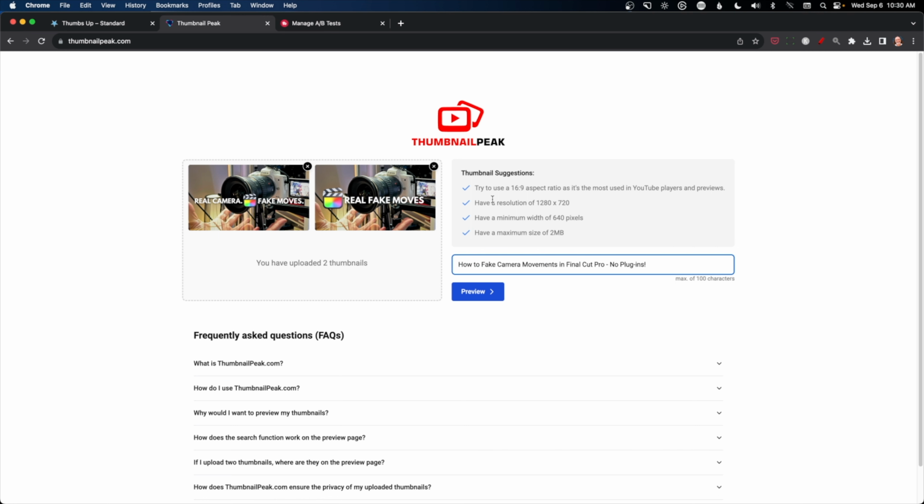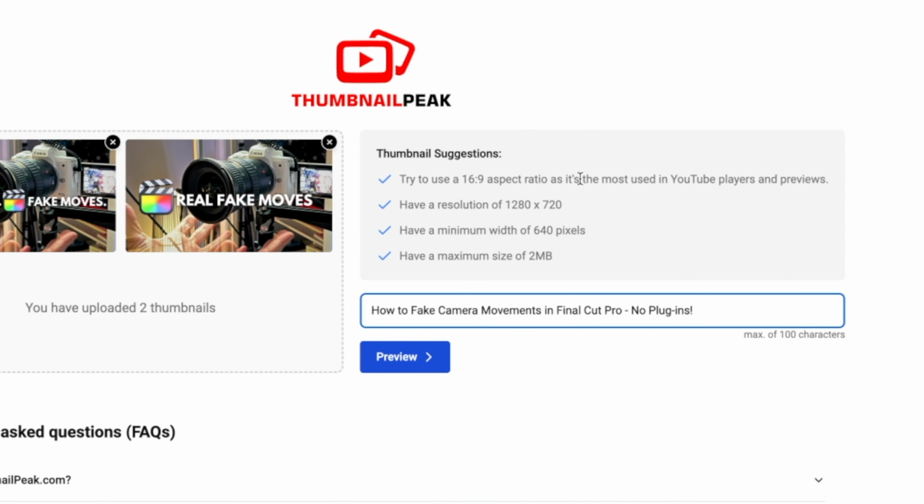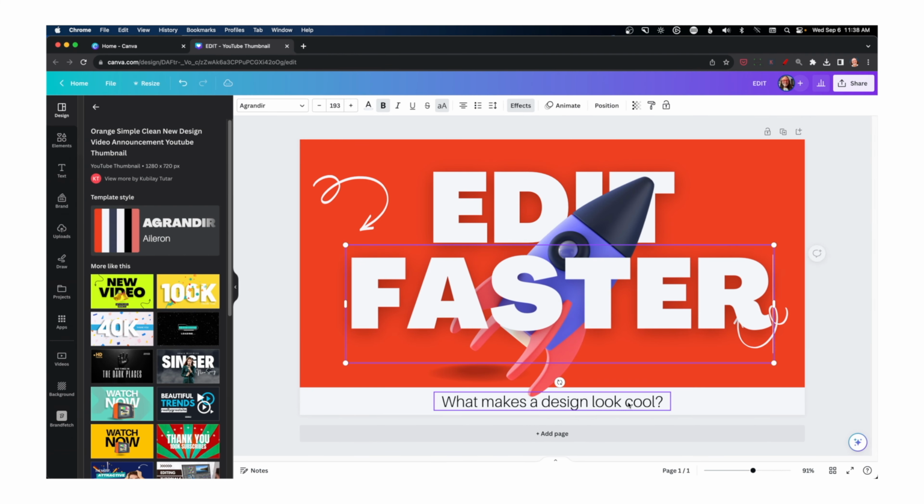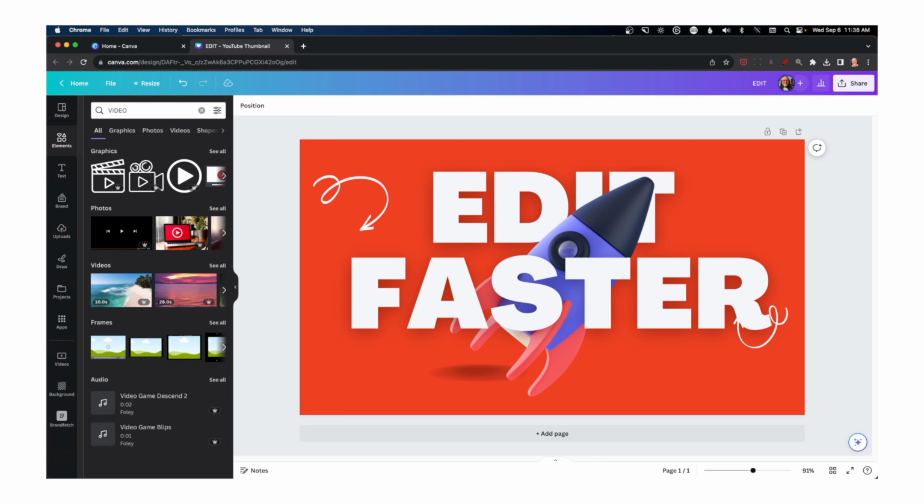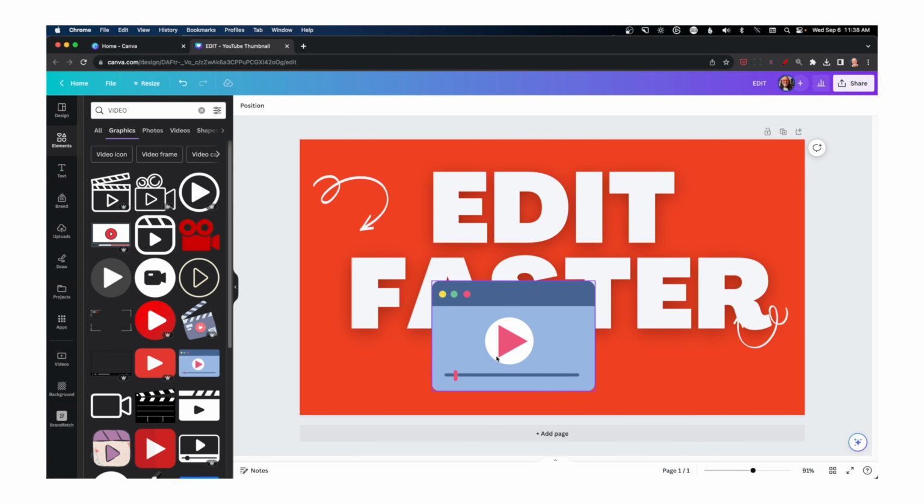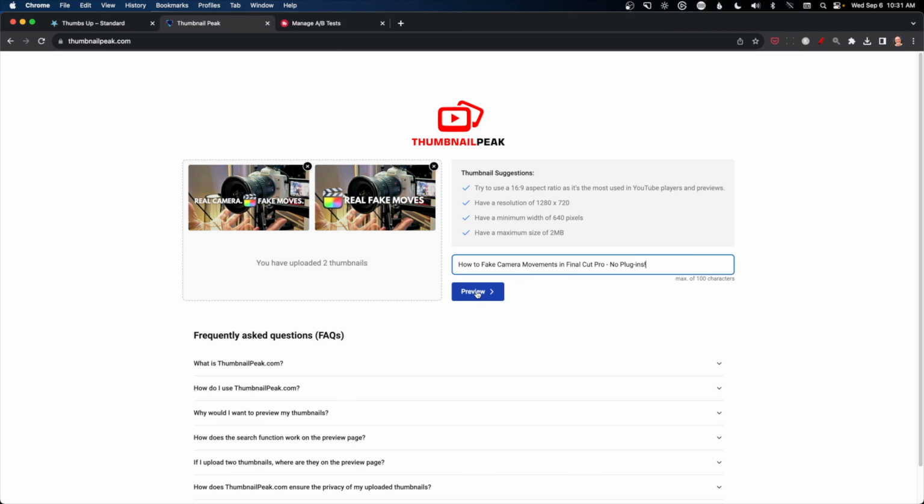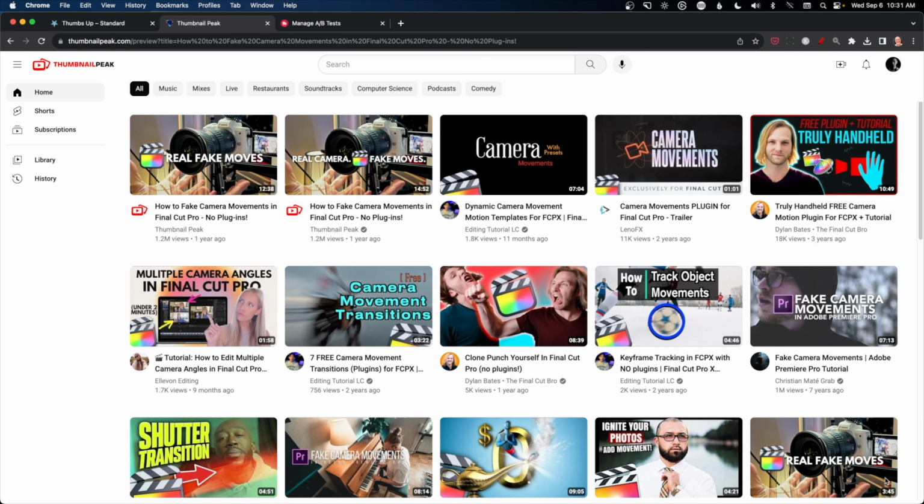Now they also give you some prompts here. Use a 16:9 aspect ratio. The resolution should be 1280 by 720 pixels and the maximum size. I create all of mine in Canva and it's a thumbnail template I use for YouTube. So all of this will automatically be. Now I'm gonna hit preview and check this out.